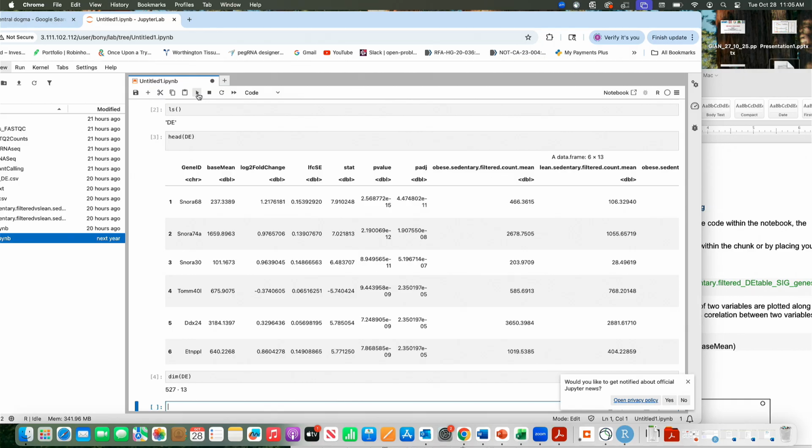So, what are the things we looked at? We checked whether we have an object in our workspace. We looked at the dimension of that object. We also checked what it looks like. And we can also ask what the different columns in this are, column names actually, and then we say DE.